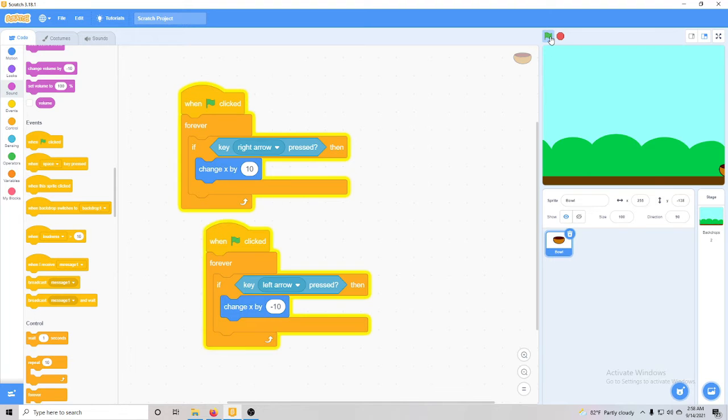If I click on this green flag over here, which means go, it starts my game when the green flag is clicked. So when I click on it and press the left arrow, you see that my ball, or catcher, is moving. If I press right, left, right, left, right, left, right, you see that the ball is moving. So we are done with the first step, move the catcher.